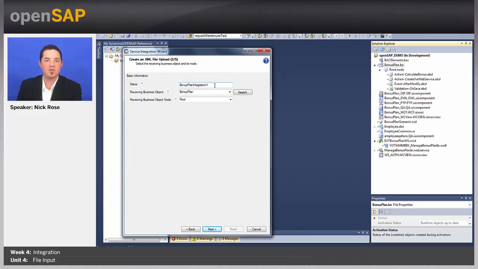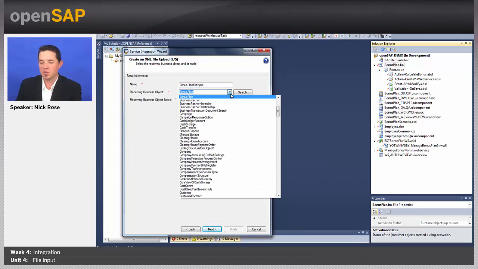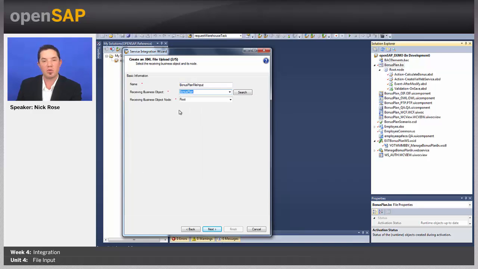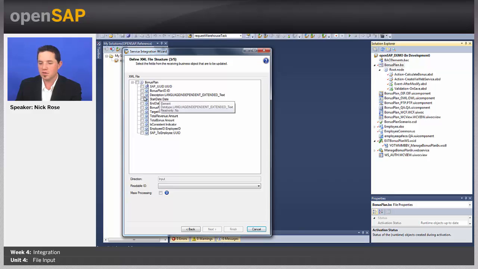So what's the name of the interface? I'm going to go ahead and say bonus plan file input, just so I know. What's the object itself? You can see there are plenty of standard objects as well. For us, we're happy with just our custom object. And what's the particular node? So let's go in here.